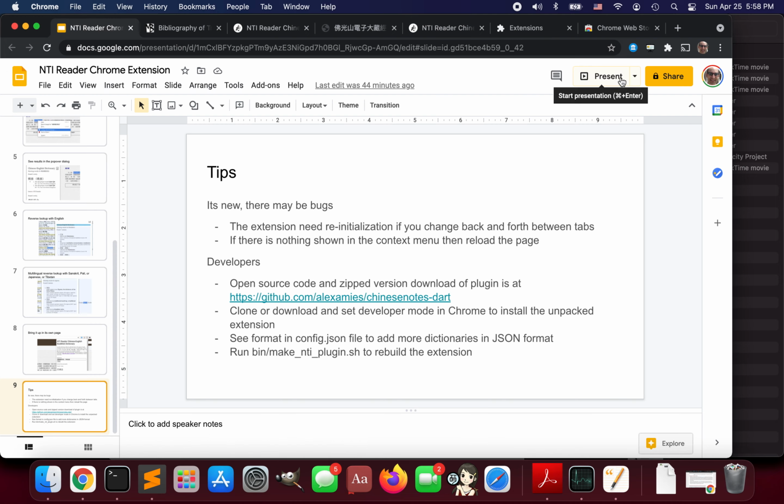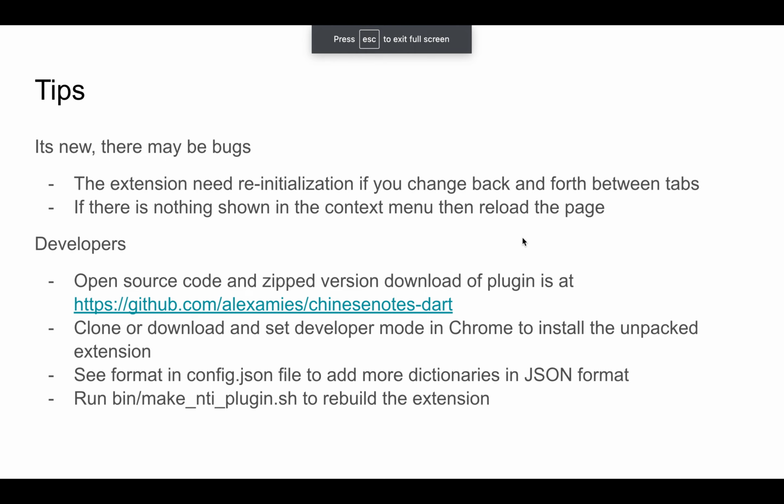We go back to tips here. So it's new, there may be bugs. As you can see, it does take a little bit of time to initialize the extension and load the indexes, but those are what allow you to look up the words with different equivalents: simplified, pinyin, traditional, etc. Those just take a little while to initialize. So if it doesn't work the first time, just try it again. And let me know if you do hit bugs and you cannot get to the bottom of them. There'll be a contact email, and you can always find it on the ntireader.org website.